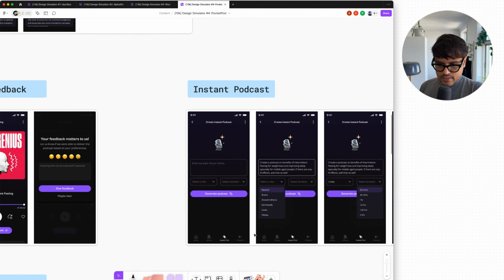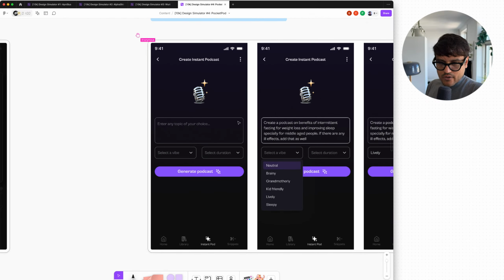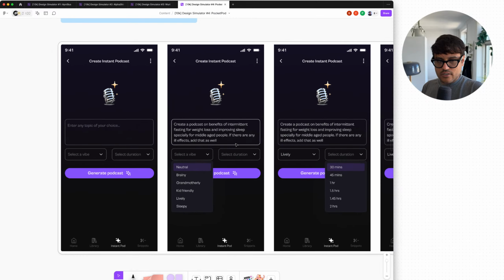Okay. Instant pod. Now I see here. Now, in terms of the pattern, right? Folks, those of you who maybe designed for AI, I'm sure you've started now observing a few AI related patterns. What you see here is a basic prompting flow, right? So similar to, let's say, ChatGPT or a lot of these other AI generation tools, there is just a prompt box, and then a few parameters that you can set, right? Like vibe, and in this case, duration.